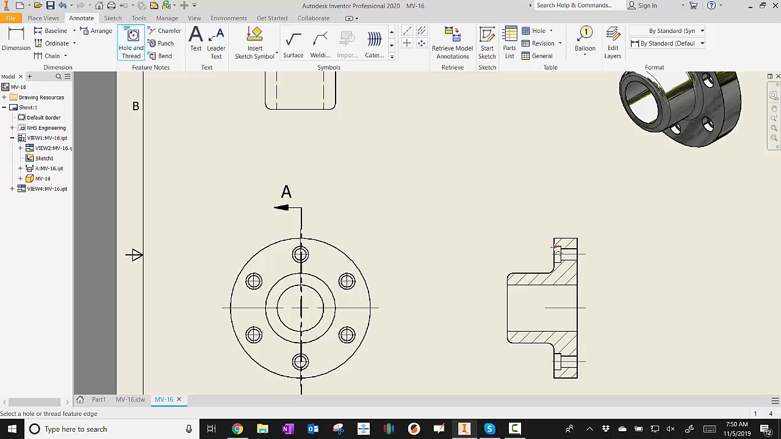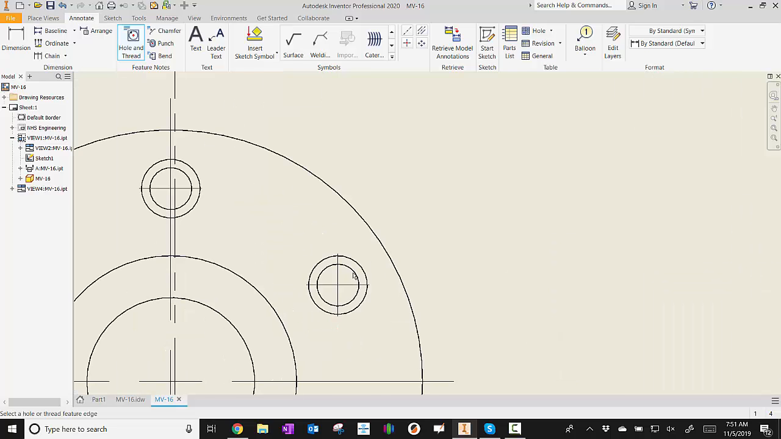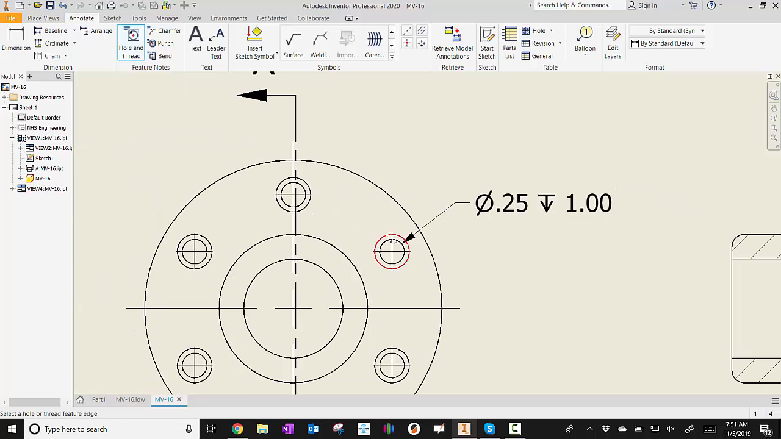So there's a counterbore, which means we have a place for the head of the bolt to go, and then usually a through hole for the shaft. So I clicked on hole and thread notes, and I'm going to go ahead and click the inside circle. I'm going to have to zoom in a little more. And that one tells me it's a diameter of 0.25 and it's 1 inch through.